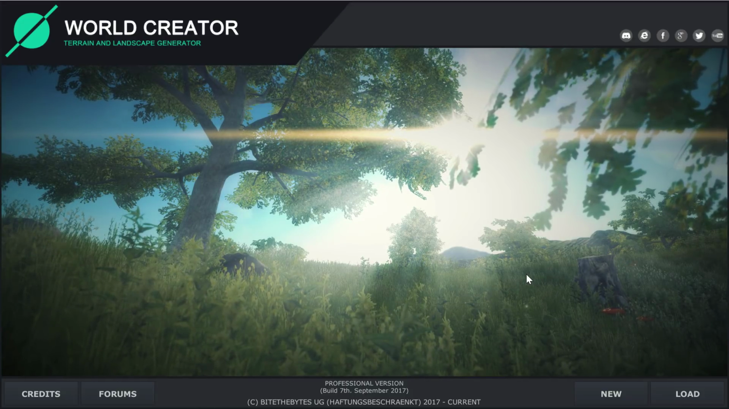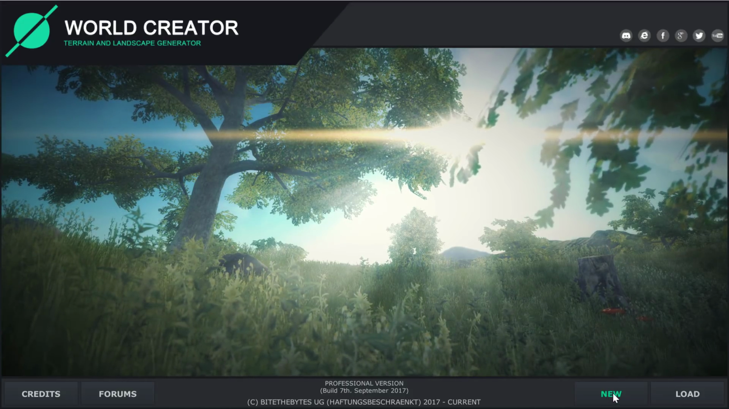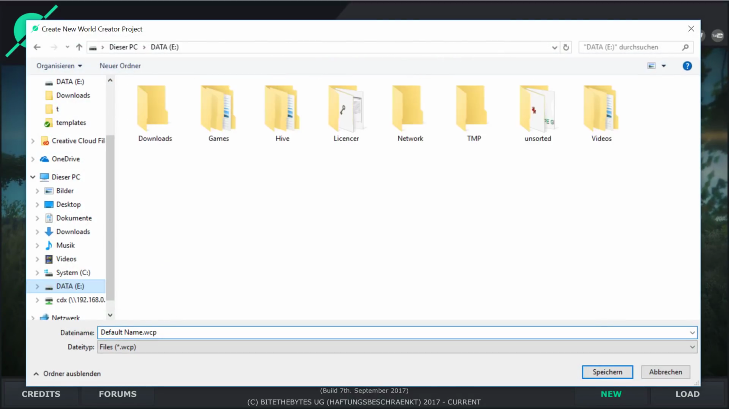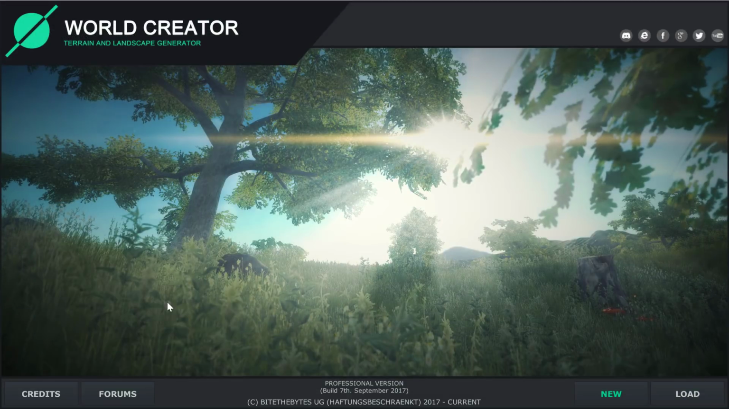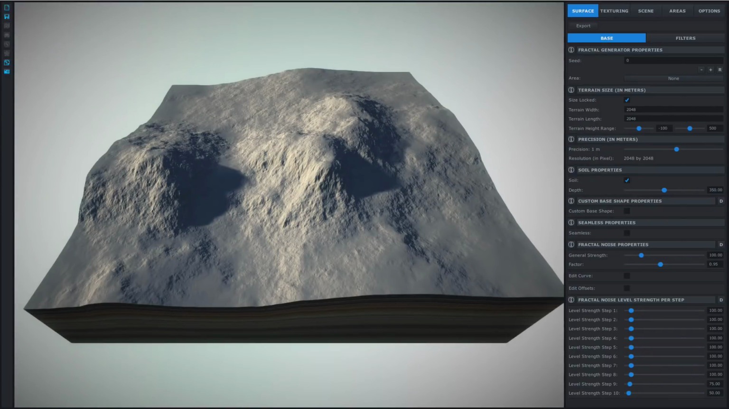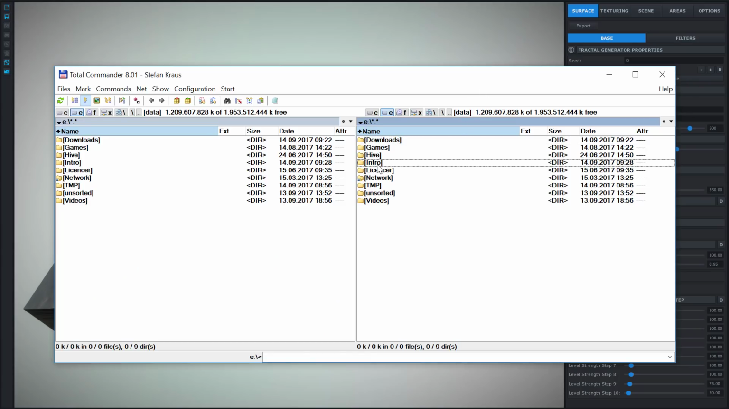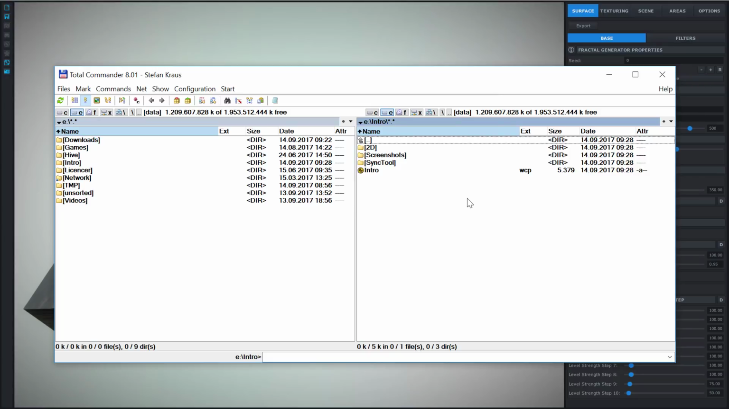So the first thing that we need to do is to create a new project by clicking on New, selecting a location where you want to store it, and giving it a name. I will call it Intro. Here we go. World Creator is going to create a project folder called Intro. Here it is, and we'll put that project file into this folder.